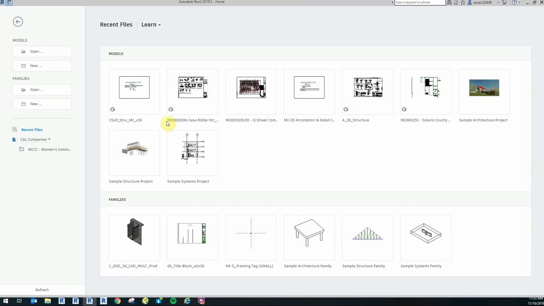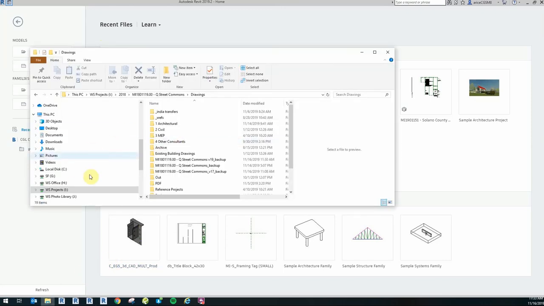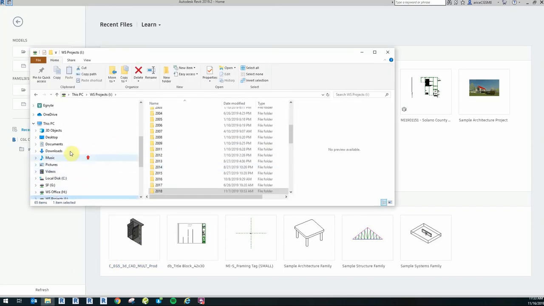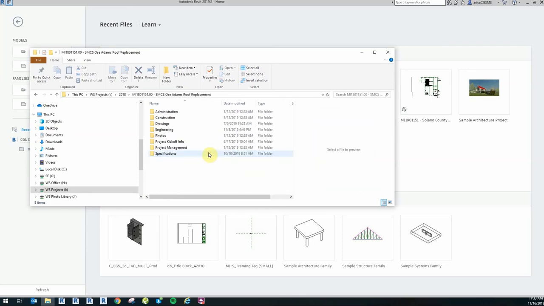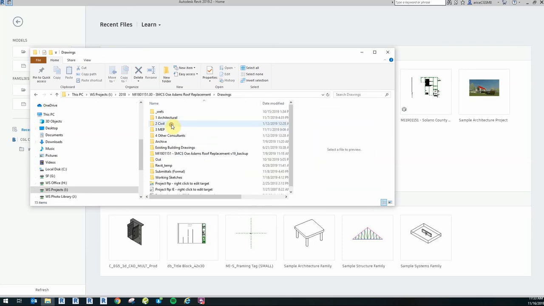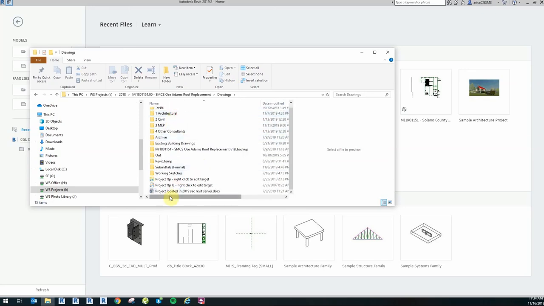All right, so the next location a model could be, we're going to look at the Revit server. I will go to a project that I currently know is on the Revit server. So you go to your project. So this is the Osei Adams roof replacement. I know that this is on the Revit server. So you go to the drawings folder, and then you'll notice there's no Revit files in this folder, but there is a document at the bottom that says project located in 2019 SAC Revit server.